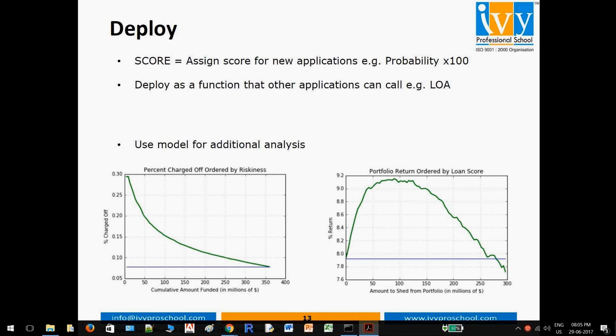So you have to think about what data will I have when a new applicant comes to me, and only use that data when you try to build a model. And as we go through this, it'll become apparent to you.